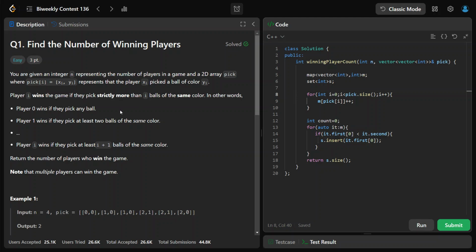Okay, so player i wins the game if he picks strictly more than i balls of the same color, right? In other words, player zero wins if he picks any ball. Because if player zero picks any ball, the count of the ball would be one, so he wins. Player 1 wins if he picks at least two balls, because 2 is greater than 1. That's why at least two balls of the same color, right?